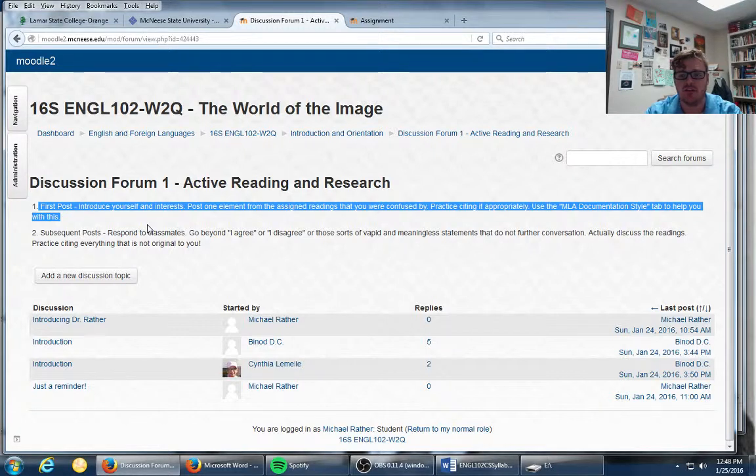Use the MLA documentation style tab to help you with this. Now, what I'm getting at here is that in this reading assignment, for your first reading assignments, you have the email etiquette and the plagiarism policy. There's an active reading assignment chapter in the composition and rhetoric guide that I want you to read, think about, and take notes on.